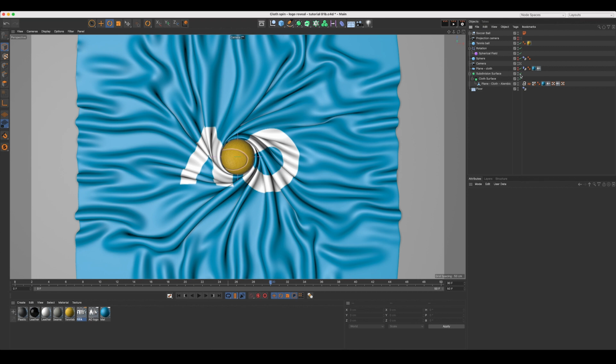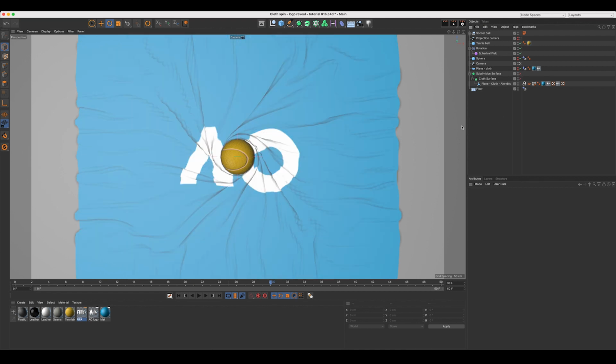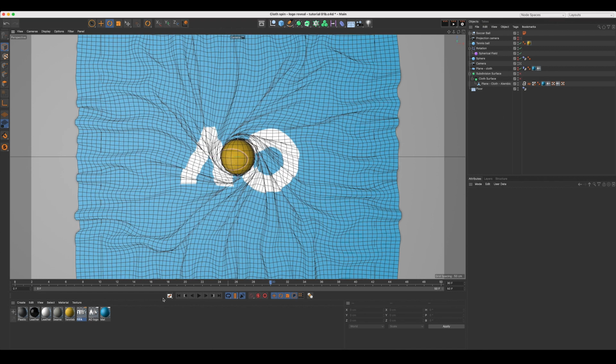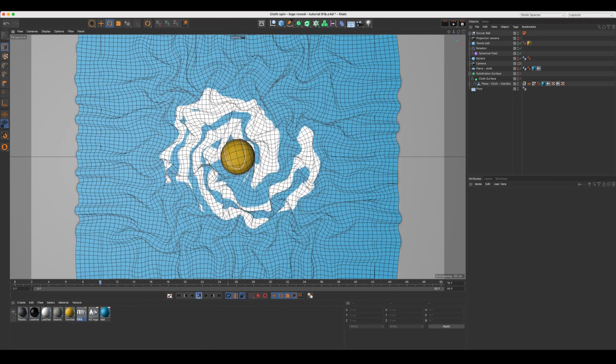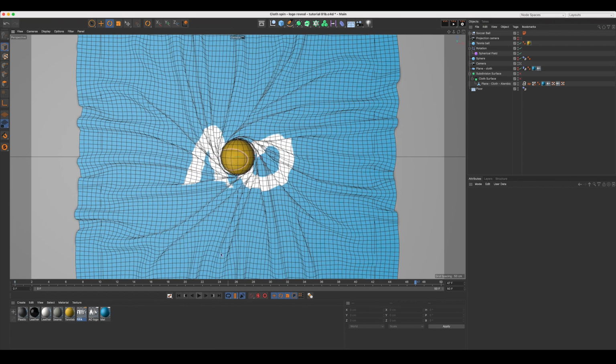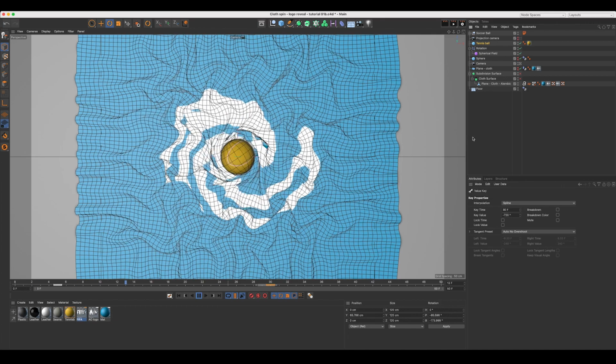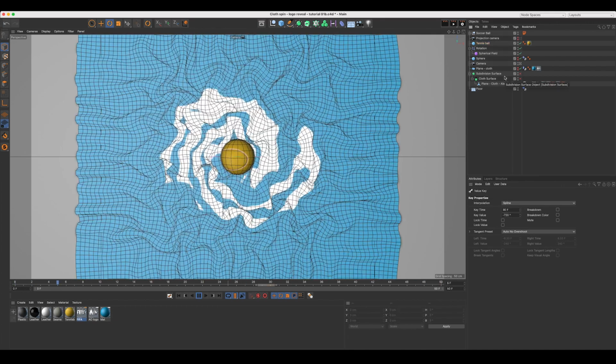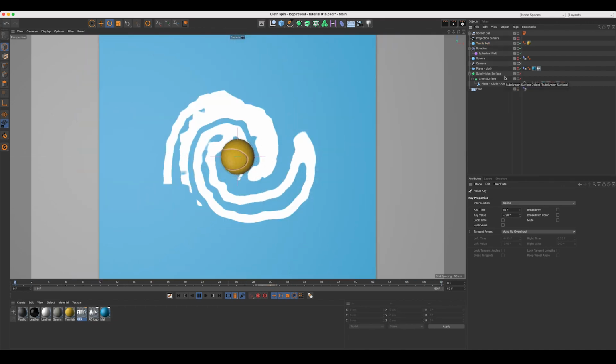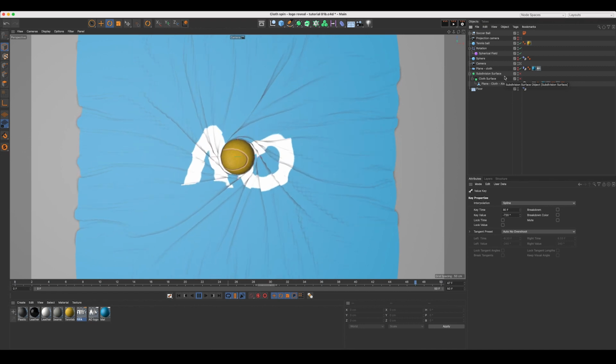I'll turn off our subdivisions just so we can see what that looks like. Hitting play. And you can see that I've sent that the opposite way. All right, so that's easy to fix. Let's just grab our keyframe at frame 30 on our ball, and I'll just make that minus 720. Hitting play again, and nice, there we go. We've got our ball rotating around to make it look like that cloth is wrapping up on it.